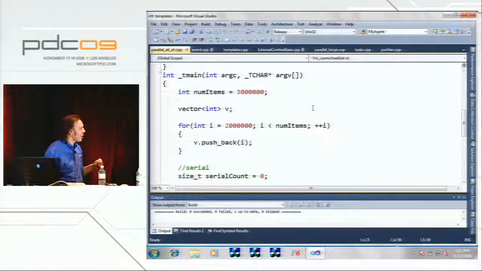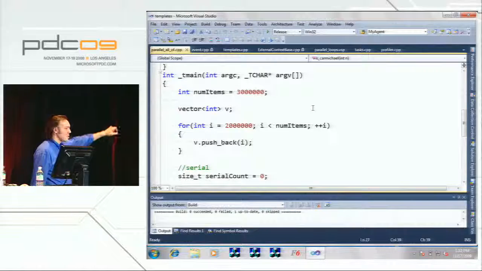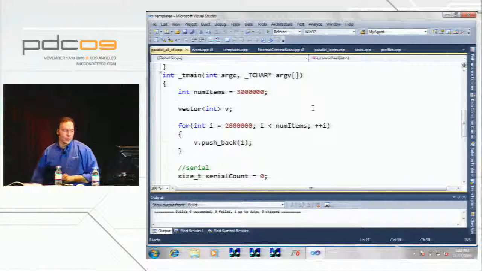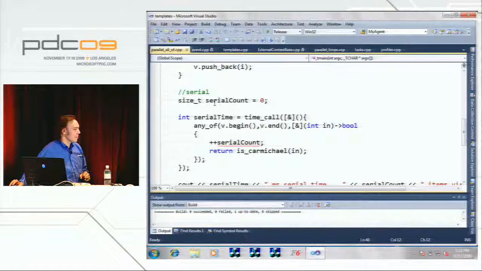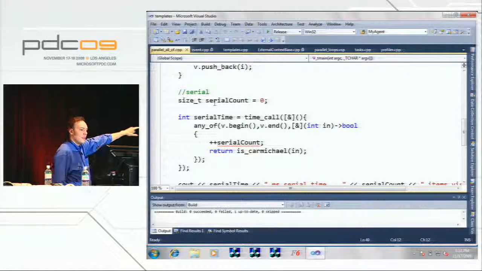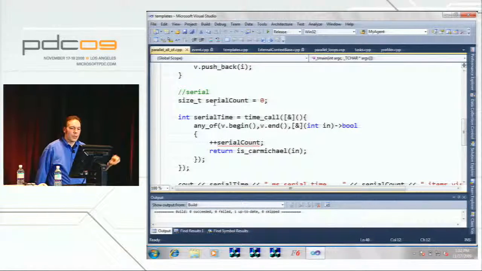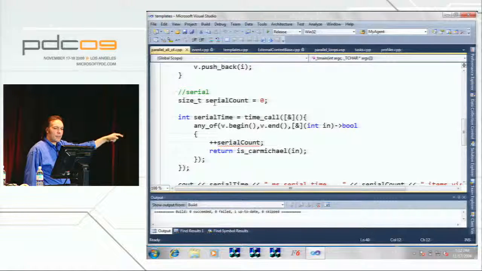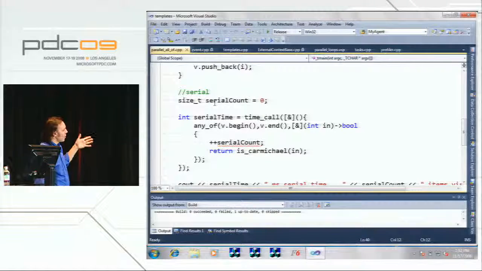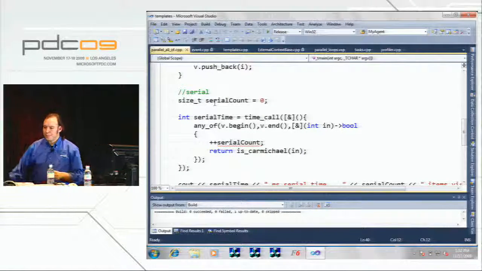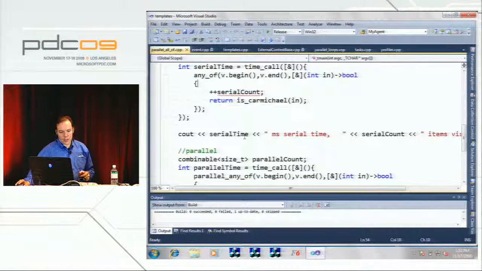So I'm setting n at like 30 million items or something like that. I've just got a std vector, and I'm putting the numbers from 1 to n in that vector. Then I'm just going to count them. Here I'm going to time the call of any_of. I'm going to increment the count for each item in the vector, and then I'm going to return whether or not it's true. I'll spit out the serial time on the screen.